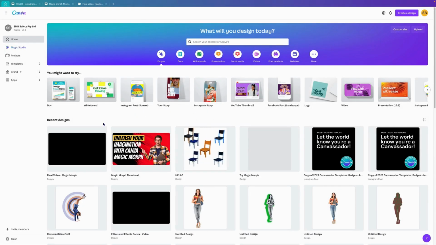In the tutorial today, we are going to be looking at Magic Studio, and in particular, we are going to be looking at Magic Morph. So where do we get to Magic Morph in Canva? Or how do we get to Magic Morph in Canva? There's a couple of ways of doing it.